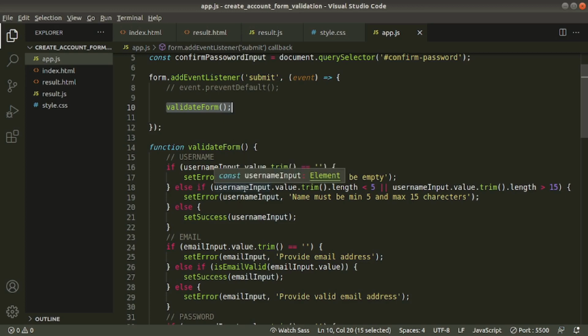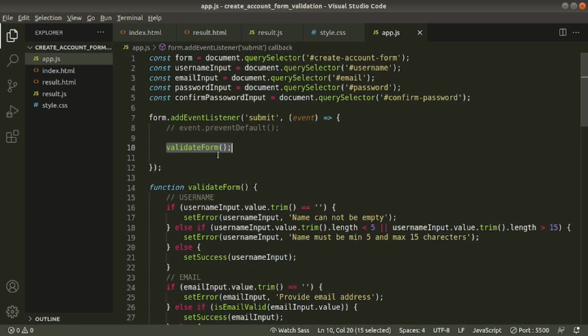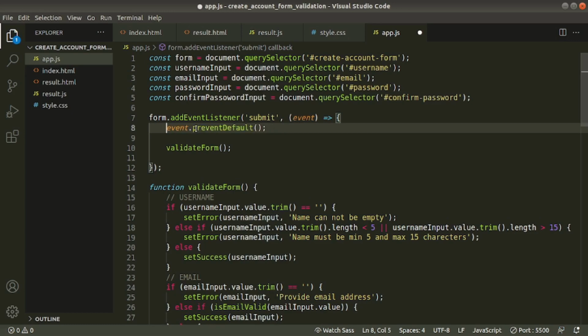The only thing we are doing here is showing icons and error messages. We are not stopping submitting our form if it contains invalid inputs. Now we'll write code to stop submitting if the form contains invalid input. If the form contains all valid input, we submit to the result.html page. Uncomment this one, Ctrl+/ to uncomment. I'll show you something.